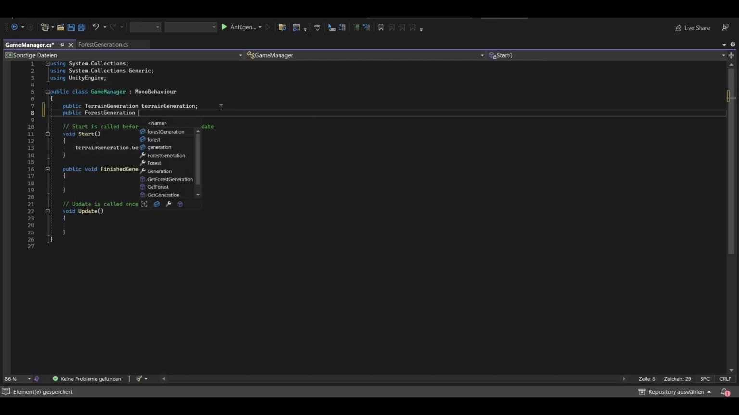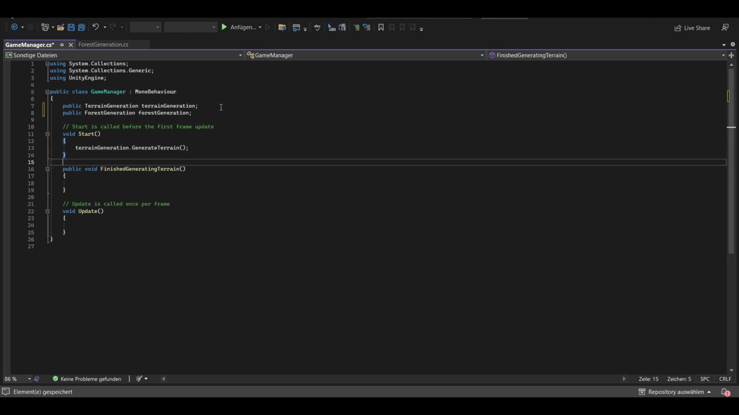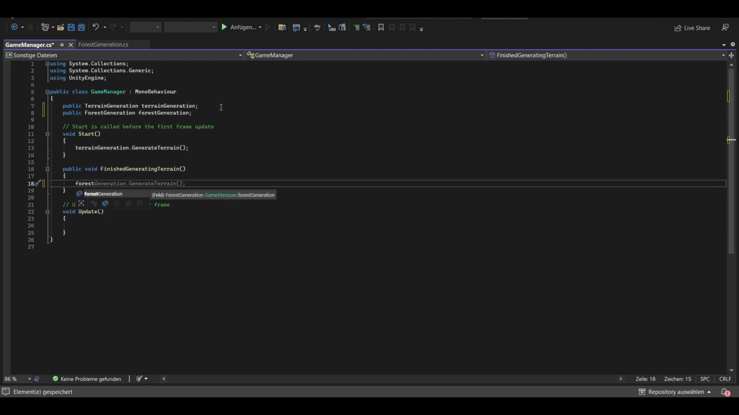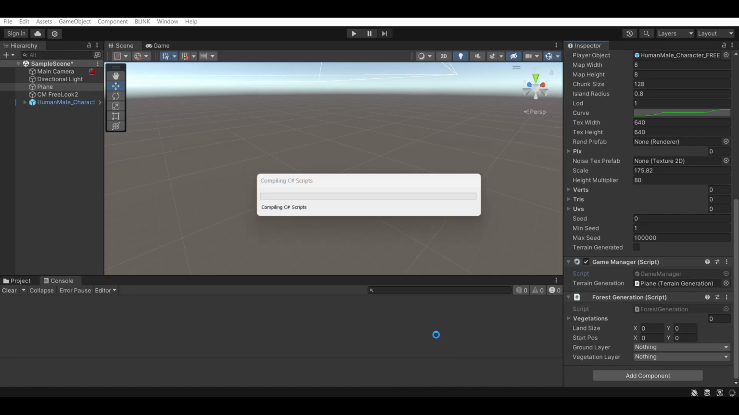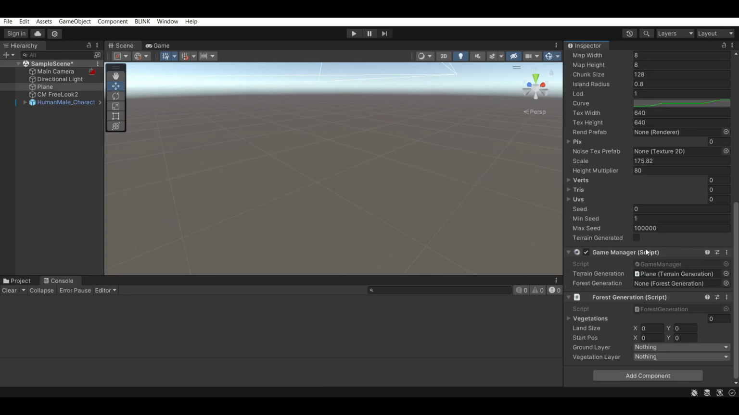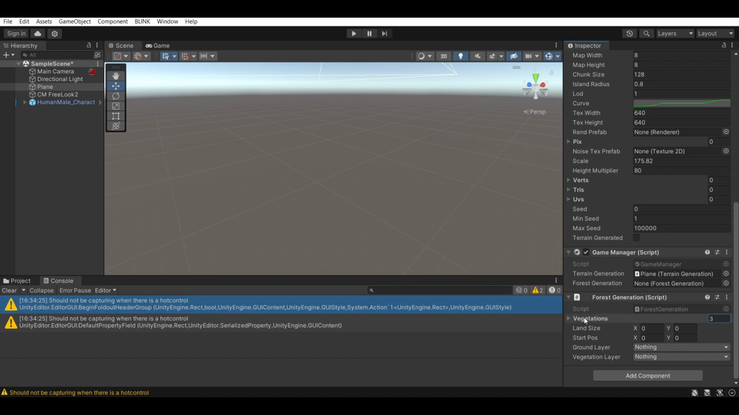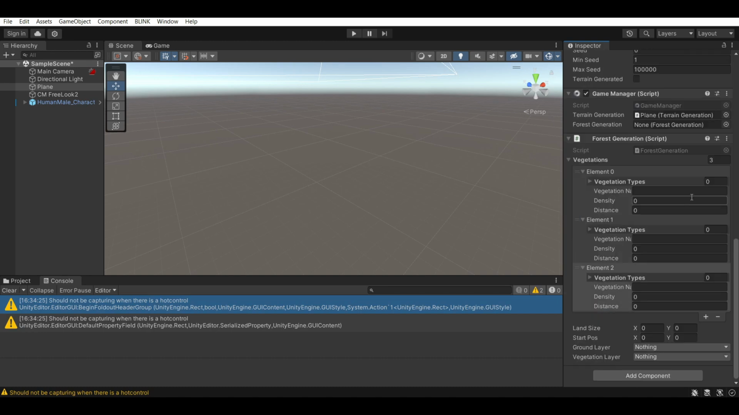In our game manager script, we will make forest generation a variable and call the forest generation function after the terrain is generated. Now we can assign our values in the inspector. For the trees, I will set the density to 1.5 and the distance to 3. You can use other values if you like.